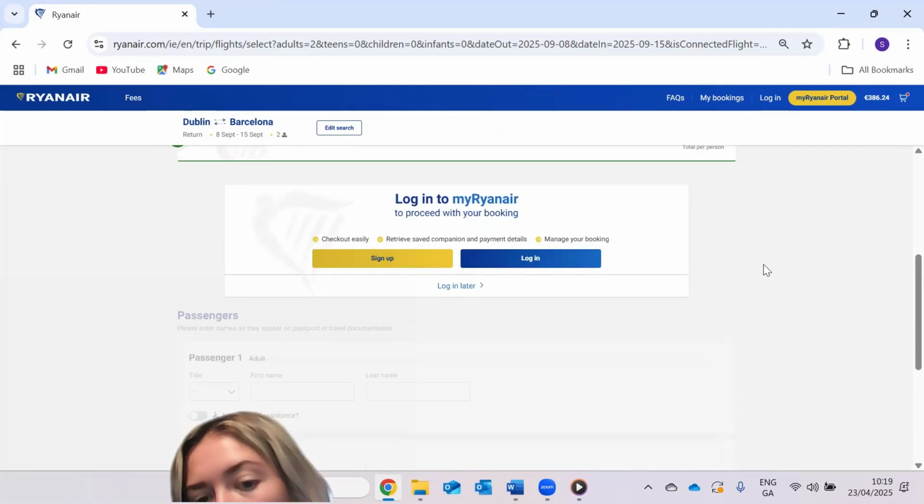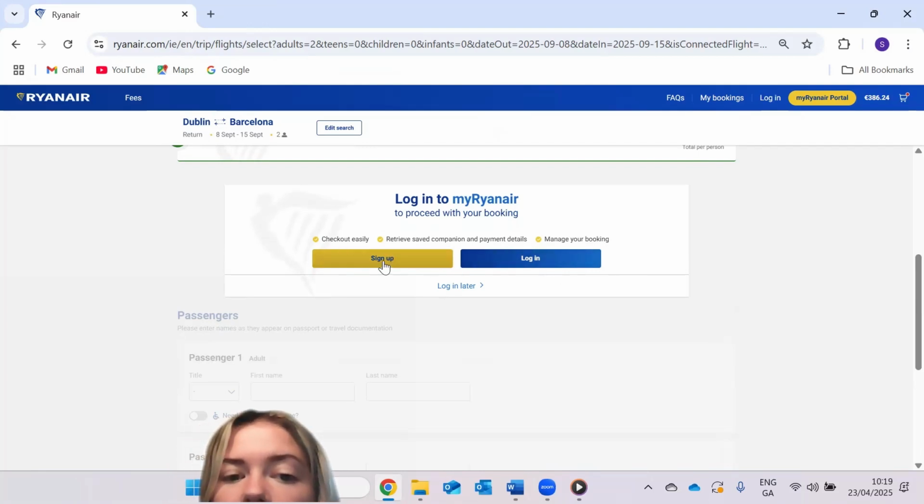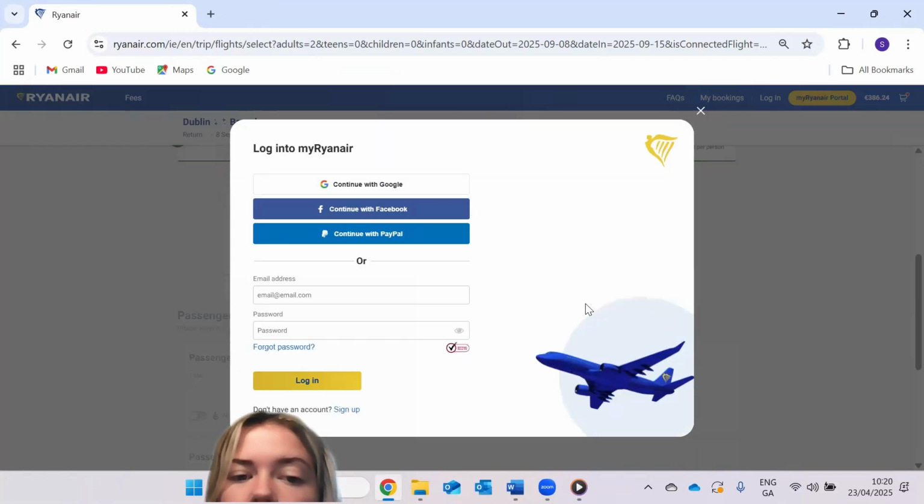Then it asks me to either sign up or log in. If you don't have an account, you press sign up to Ryanair, and if you do have an account, you can press login. I have an account, so I'm going to press login. Here you have your email address and your password, so you enter your email and your password. I'm just going to pause this for a few minutes and type in my email and my password, and then it will bring us back to logging into my account.